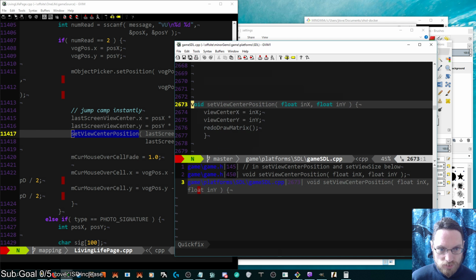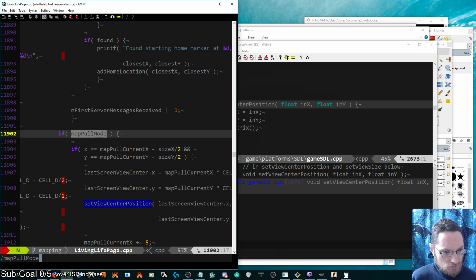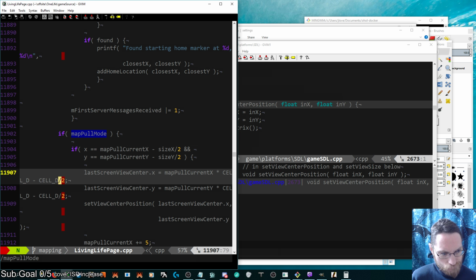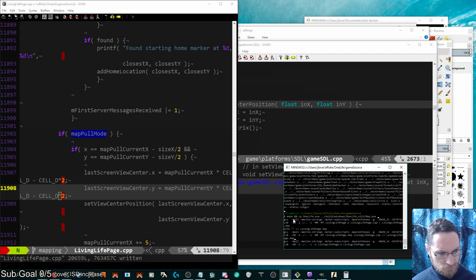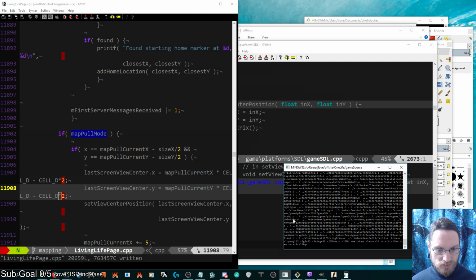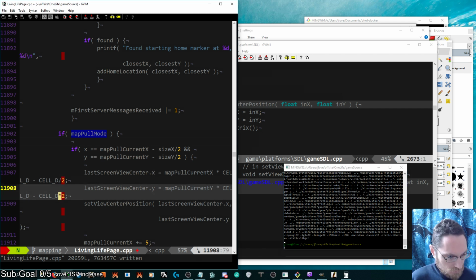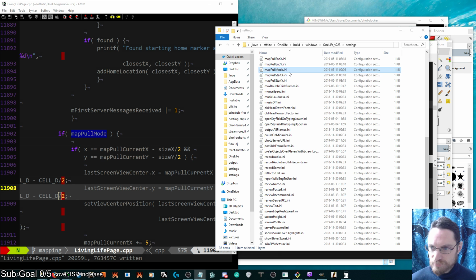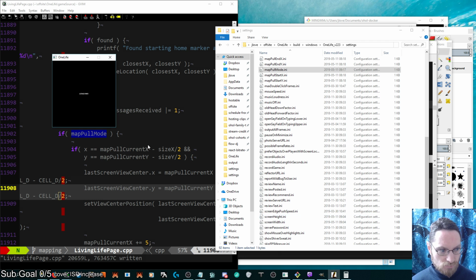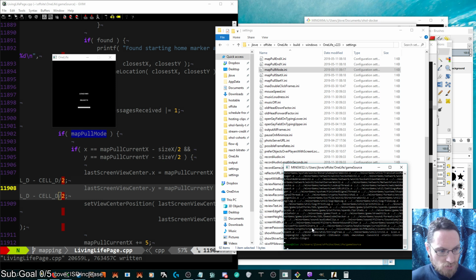Nope. Just center is center. So is it even caring what I put in here? Or did I forget to compile last time? Oh, but it only applies this fix up in map pull mode. So I can't really use interactive to test that. Settings. Oh, did I recompile after doing the halves?